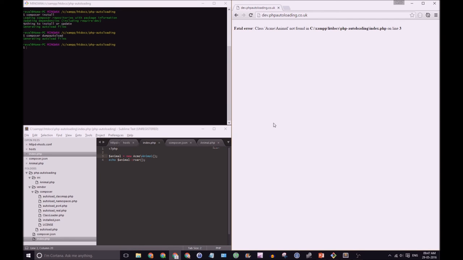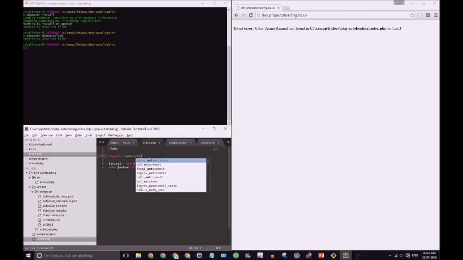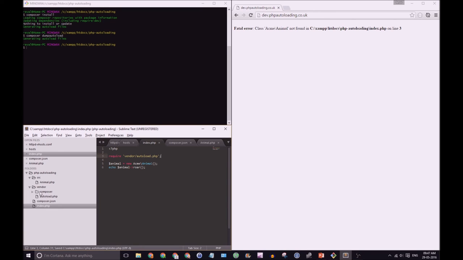Refresh that. And it still does not work. The reason for that is because we need to require the autoload file. We only need to do this once per project, so this can go in your index.php file. We're going to say vendor / autoload.php. So basically we want to include this file here. Okay, let's hit refresh on our page. And great, now we have raw did heavy damage. So we are now actually autoloading our class.